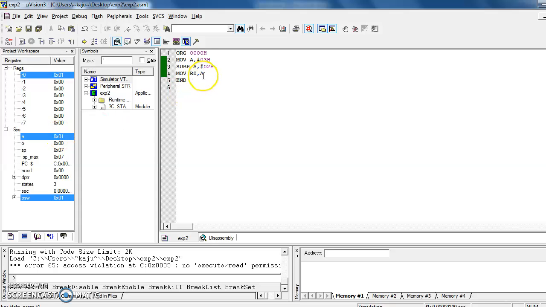So what is the next line? Content of A, I'm moving to R0. So that means you can check the R0 register content also. That is also 1. Is it clear? So this way you need to check the results in the subtraction program. Is it clear?